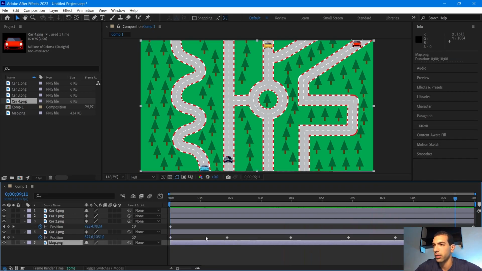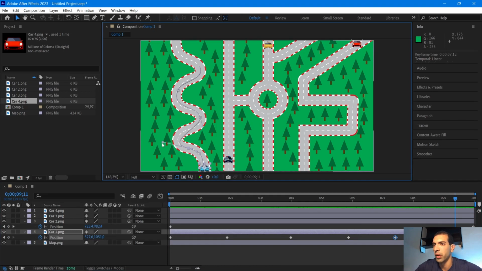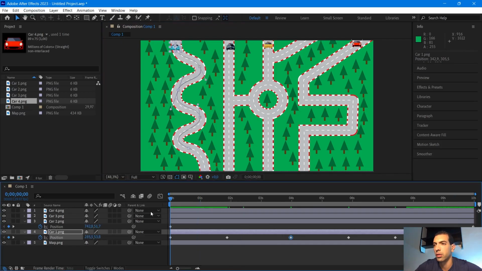Of course, I can select car 1. I can go to the motion path and modify it if I want to, like this, by moving the points, the keyframes, and the handles. I can always do that.